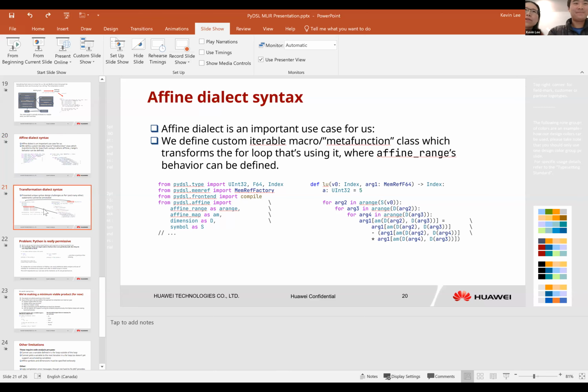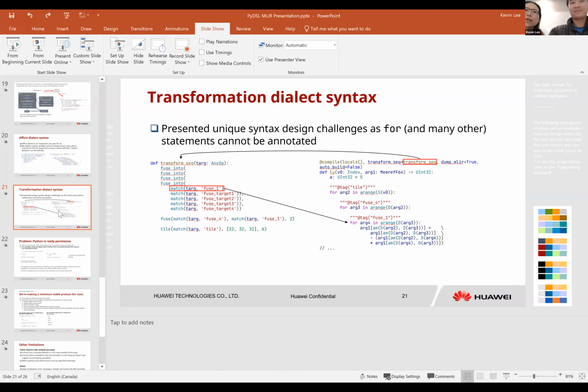We hope to upstream and open source it in a very short time, and definitely feel free to visit. We'll post it somewhere. We don't have a link yet.